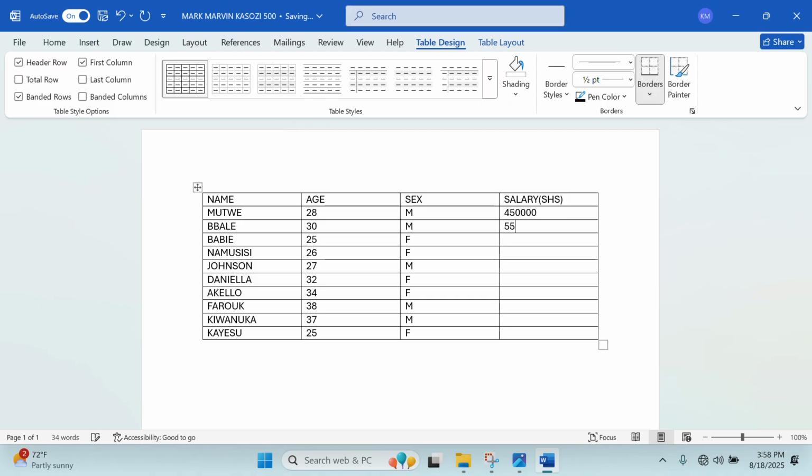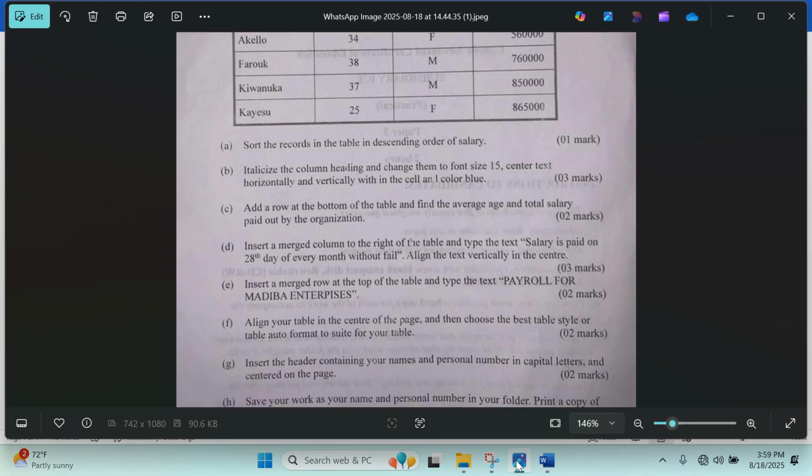Then this one is 550 123. This one is 950 123. This one is 380 123. This one is 400 123. This one is 600 123. This one is 560 123. This one is 760 123. This one is 850 123. This one is 865 123.